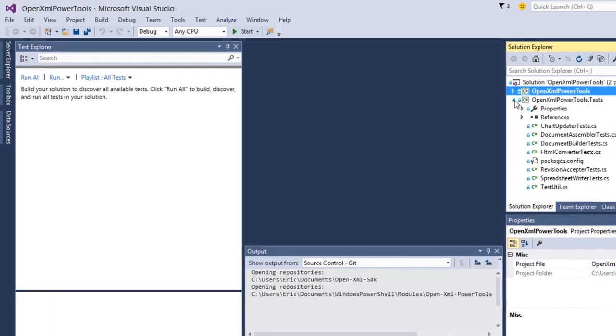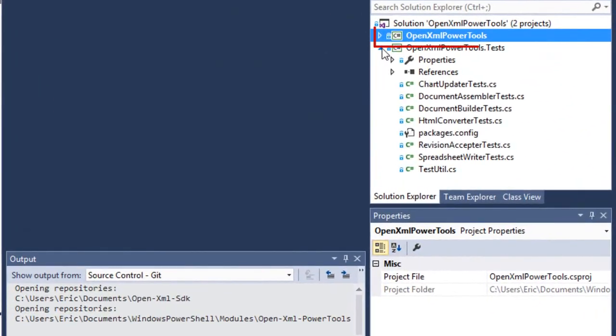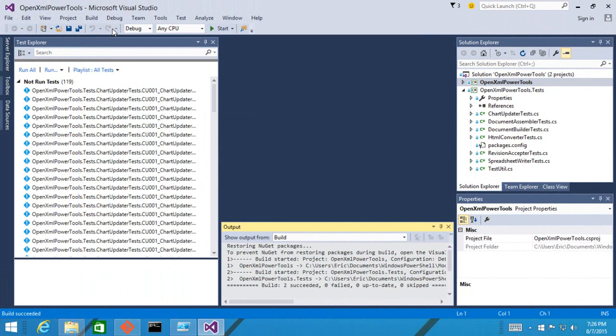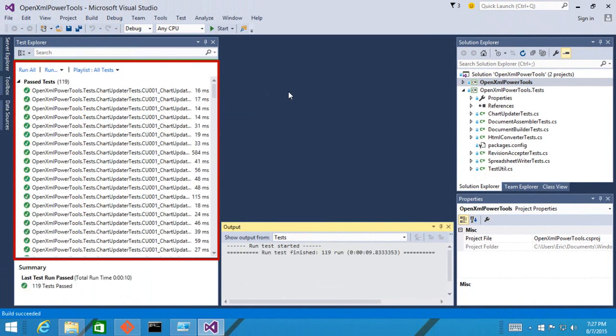Let's take a look inside of this openxmlpowertools.sln file. There are two projects in this solution. One is the OpenXML PowerTools themselves. This is all of the C# code that comprises OpenXML PowerTools. And the other module are the XUnit tests. Let's build this solution. After building the solution, we can see all of our tests in the Test Explorer. I can click Run All, and they all pass.